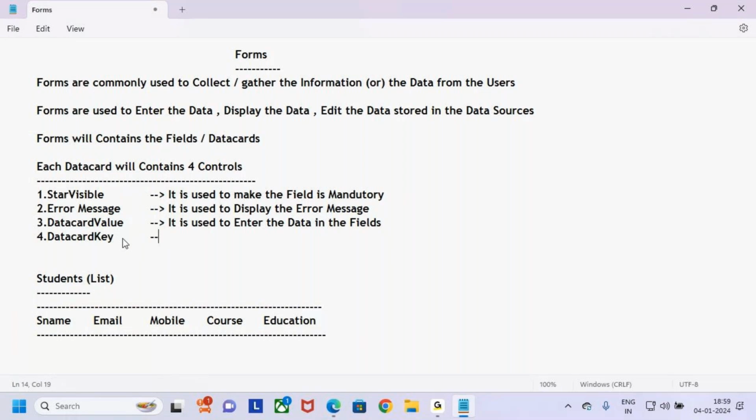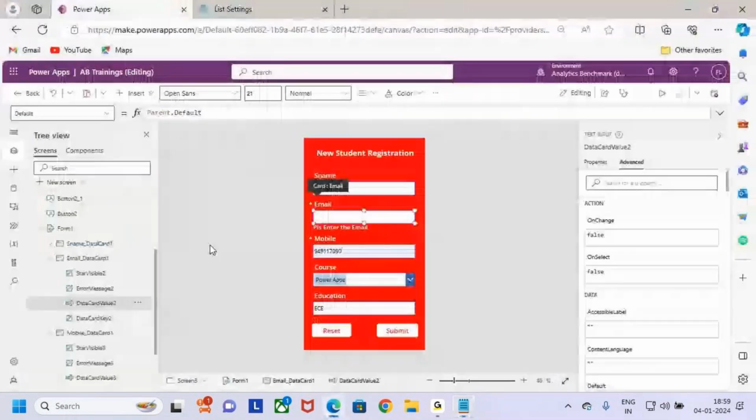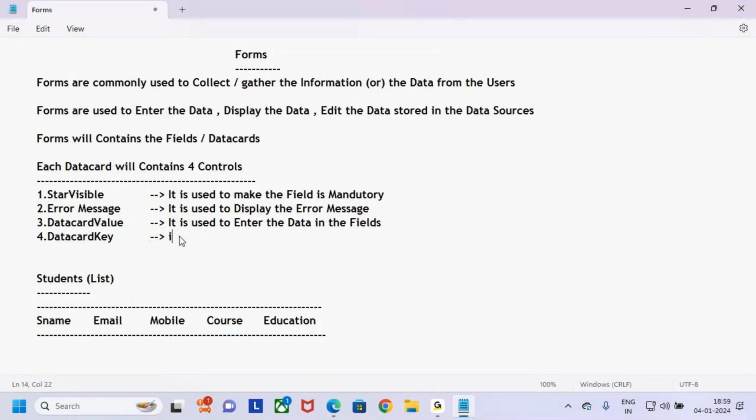And next one is what? Data code key. Now what does data code key mean? Let me keep here. It is used to display the title of the field or a data code. If you want to display the title of the data code, you can go and display it with the help of data code key.